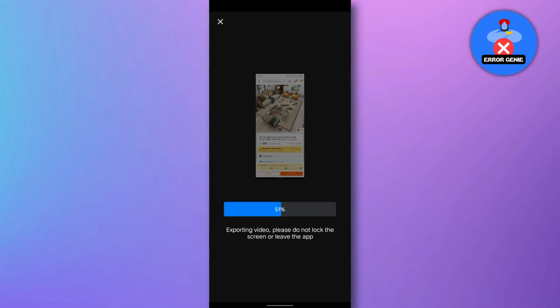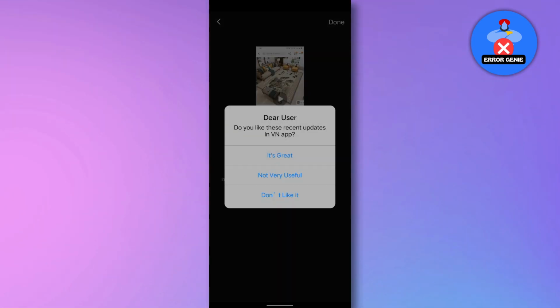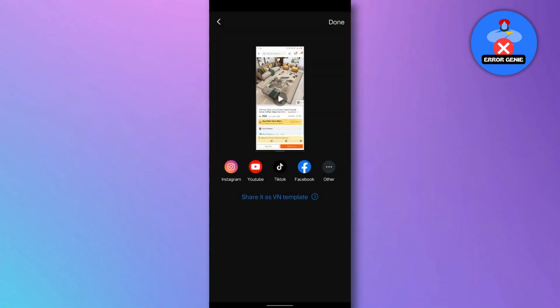And there you have it. You've successfully added Instagram music to your VN video editor project. Feel free to customize and enhance your videos with your favorite tunes from Instagram.